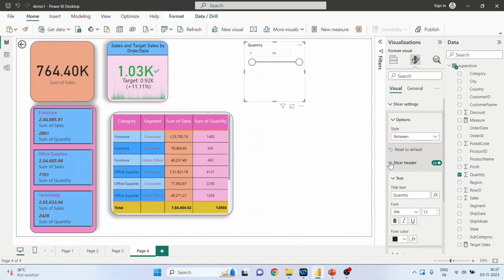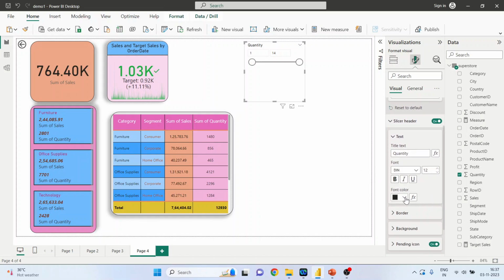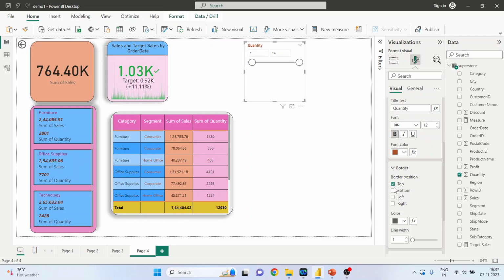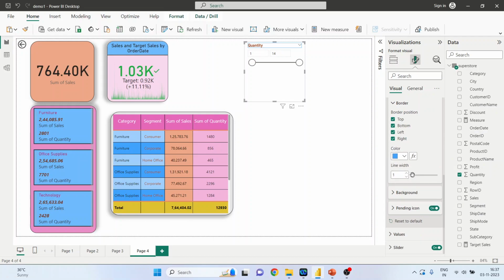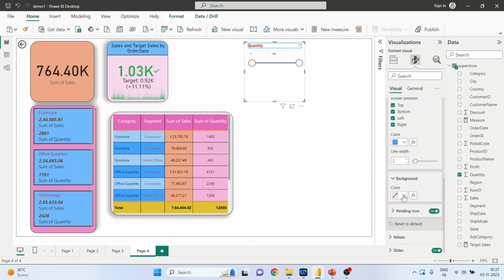Now activate the slicer header. It's a black color header. Let's change this to another color. Quantity is there, bold. Do we require a border? Yes, we require a border. So let's specify that on all the four sides we require the border. Color can be selected. Line width. Background. So we'll select the background.